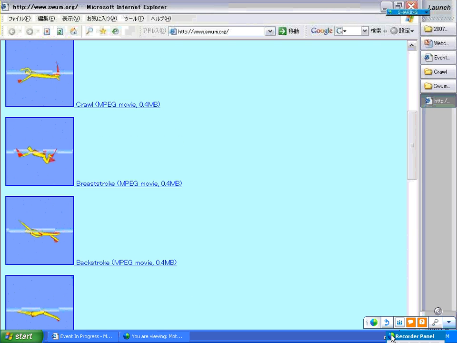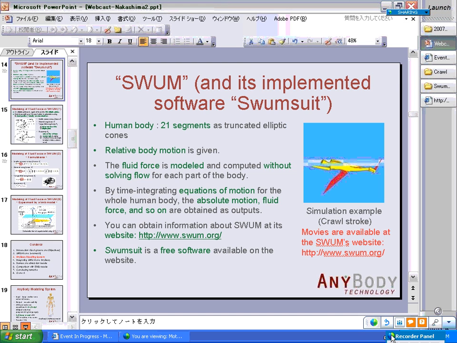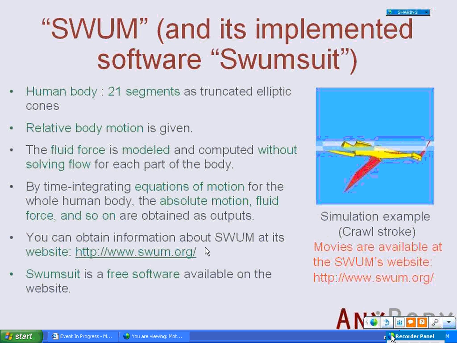And so you can obtain information about SWUM at its website. And SWUMsuit is SWUM's implemented software. SWUMsuit is a free software available on the website of this site. So you can download SWUMsuit for free, and you can play it soon.